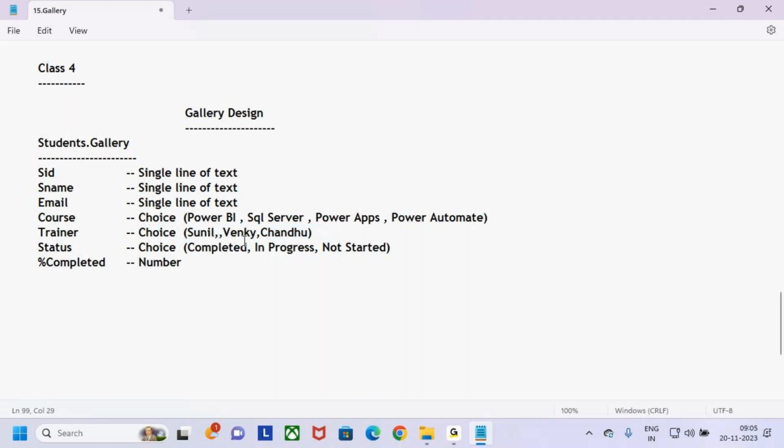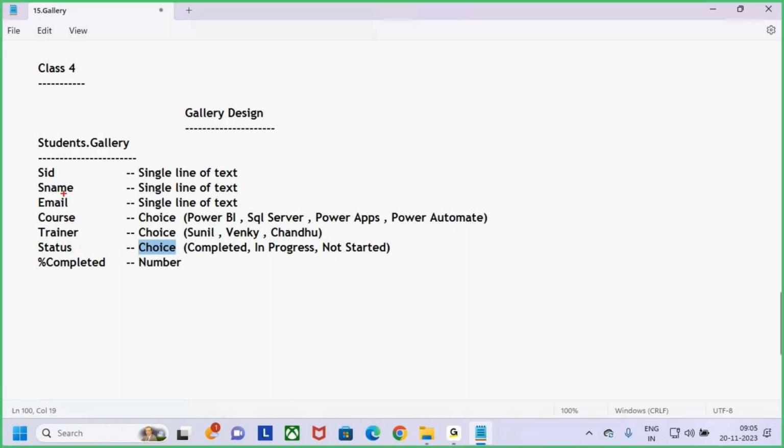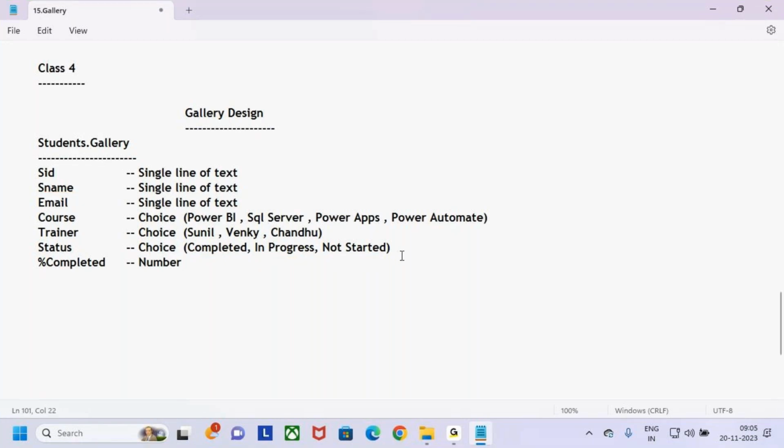Let me remove this Anil. These are the trainers. Let me keep the trainers as a choice field. And there is one more column, Status. Status is also a choice data type column. Status means whether the student's course is completed, in progress, not started, or the student stopped the course in between. So these are the columns.